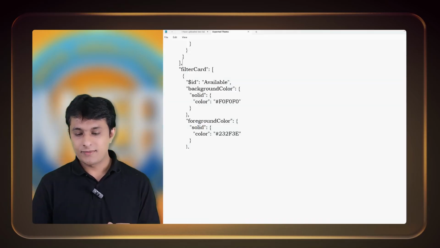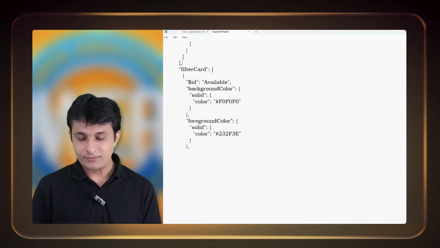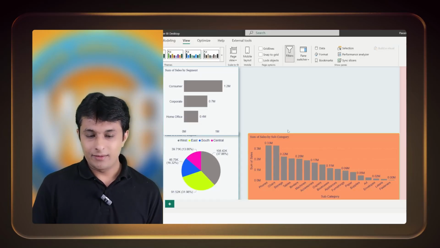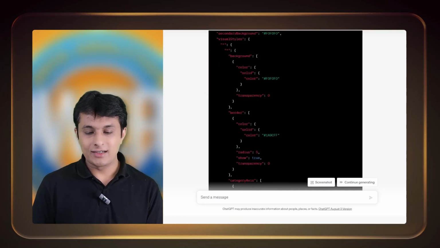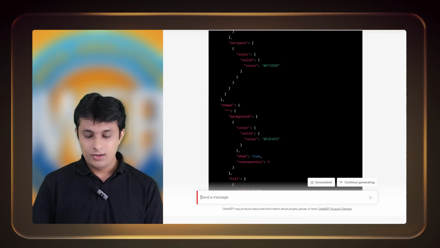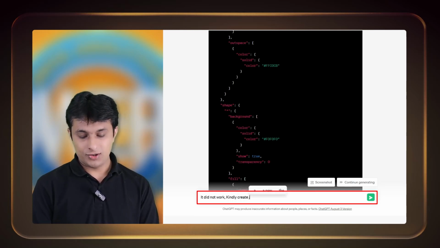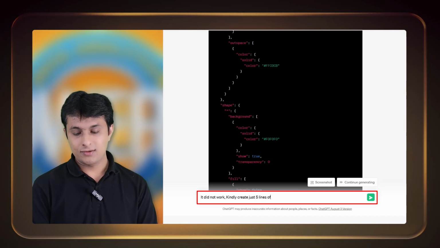However, what you can do is go back to this place. ChatGPT did not work, which is okay. So here I can tell it that you need to add basic different colors here, right? It did not work. Kindly create just 5 lines of code in JSON.